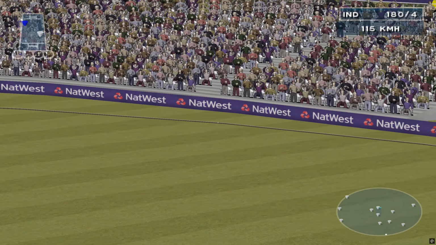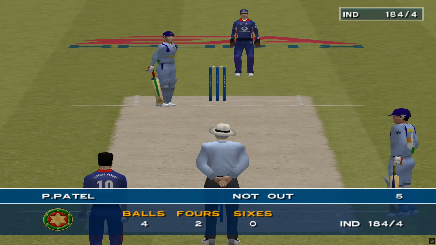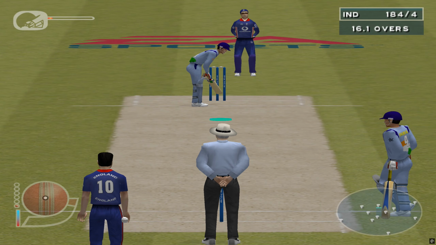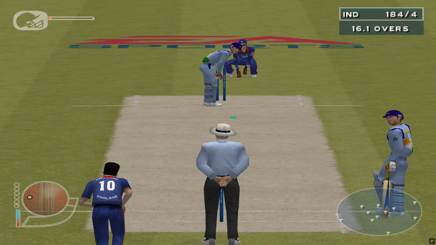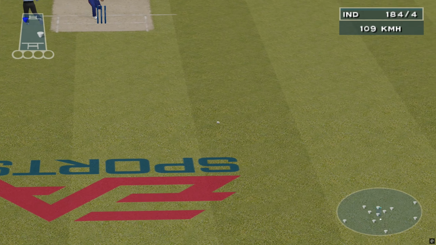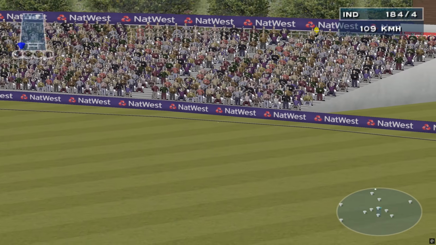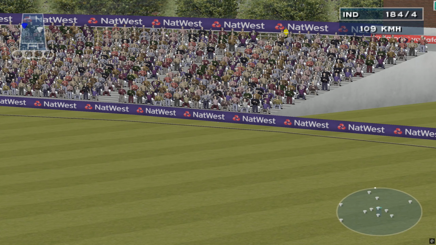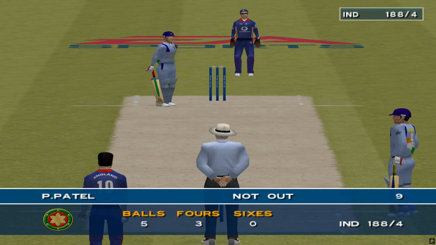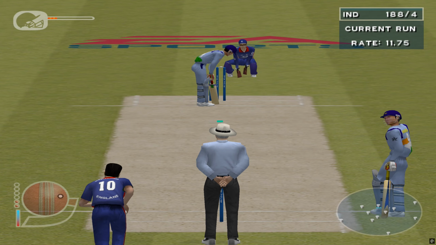India move on to 184. He should be looking to bowl a tighter line at this stage. Patel waiting at the striker's end. That's found the gap in the field. That could prove very costly later in the match. India have taken their total on to 188. He really needs to concentrate on line and length right now to keep the runs down.